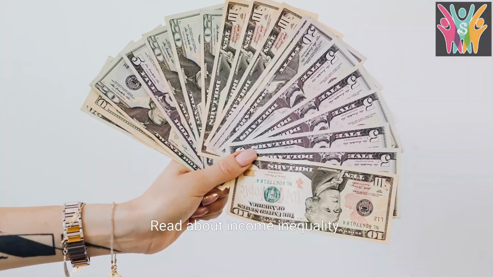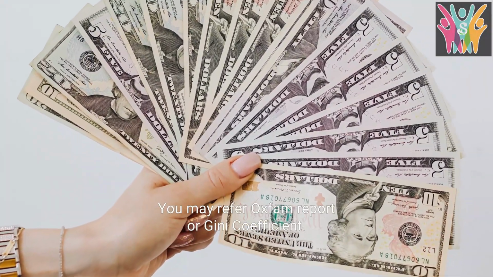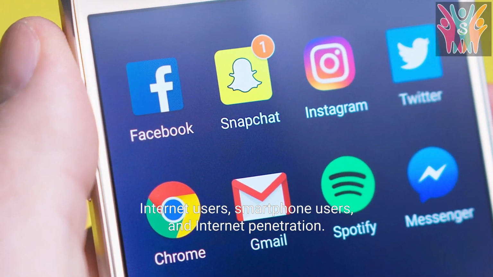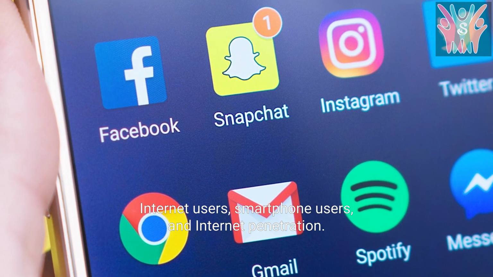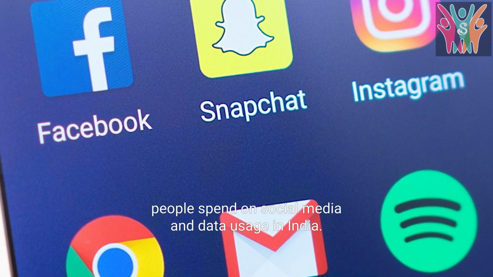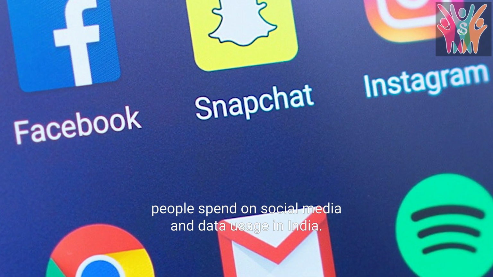Read about income inequality. You may refer Oxfam report or Gini coefficient. Internet users, smartphone users, and internet penetration. Read about social media users and average duration people spend on social media and data usage in India.